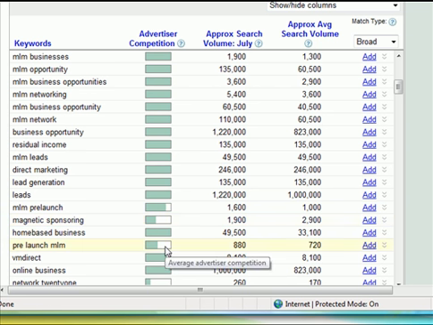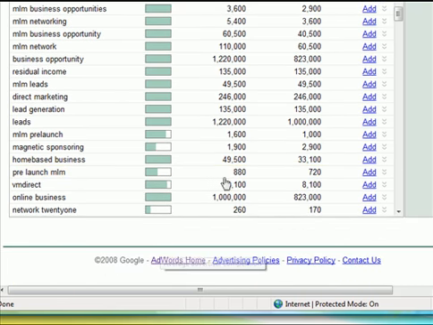Okay, here we go. Pre-launch MLM. If you do an article based on those words in that order, again, not a lot of competition. Average advertiser competition. Let's keep on going. Here we go. Network 21. Very low advertiser competition. And you have traffic. So this is definitely a good one to pick.